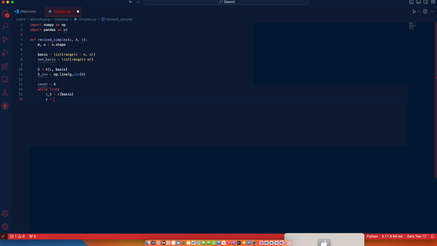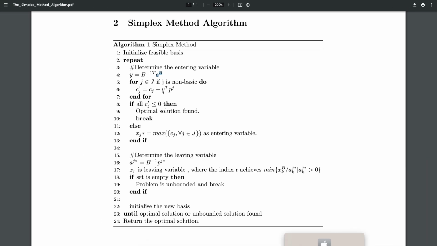And then we can compute our y variable, numpy dot product, b inverse dot transpose with cb. I might as well put a comment here: determine the entering variable. So next up, we got our y variable, but we need to compute this reduced cost.